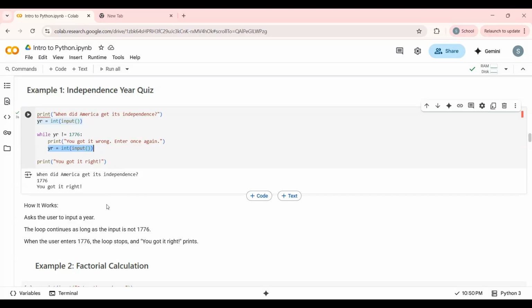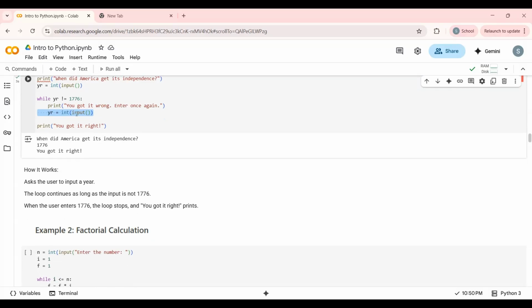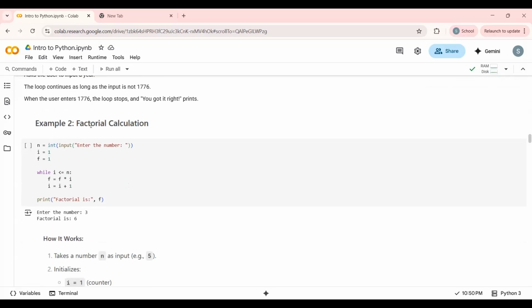You got it right, and it prints. Okay, this is probably the most important piece of code in this code block. If you don't put anything here, this code will simply run infinitely. We have another example, which is an important one.